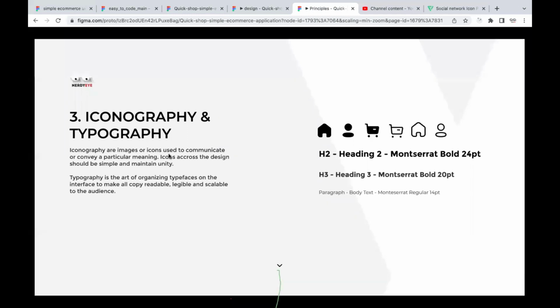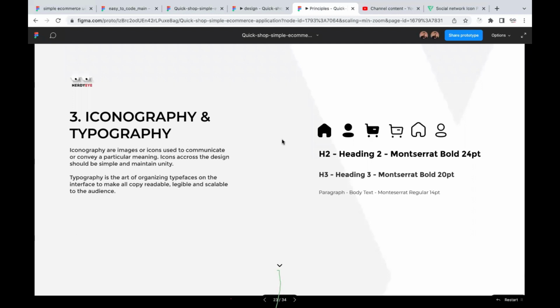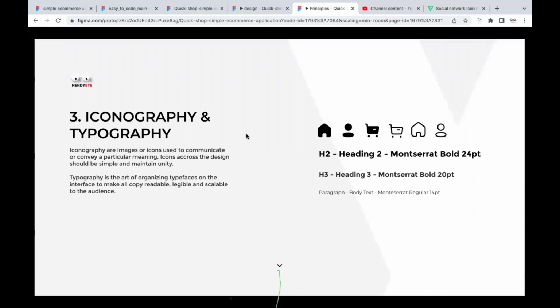Then for your font again, you also want to ensure that the font is readable and legible as much as possible, right? So those are some of the principles that you want to observe for your font, right? So that being said, let me move on to the next one.